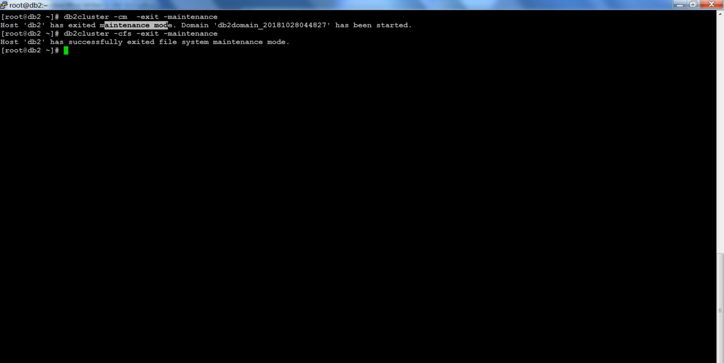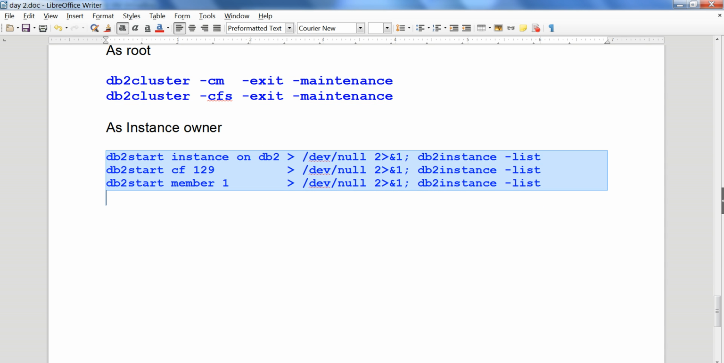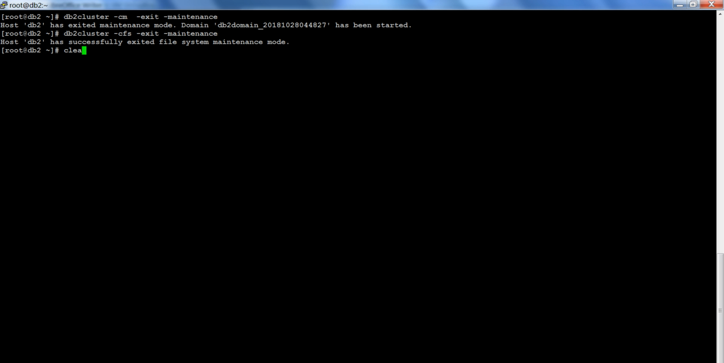Next we need to start the instance, start the CF and start the member. I'm going to fire these commands all in one sequence. But first, before doing that, I'll put this command so that we know how our... I don't know where that command is.